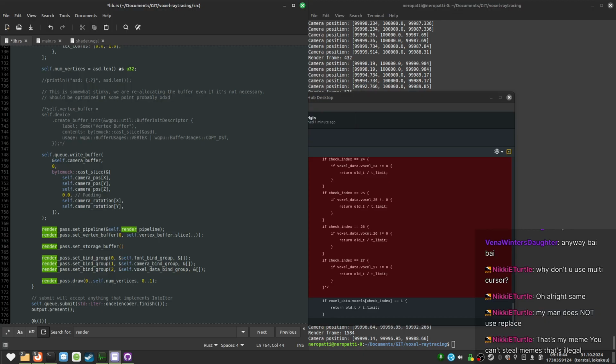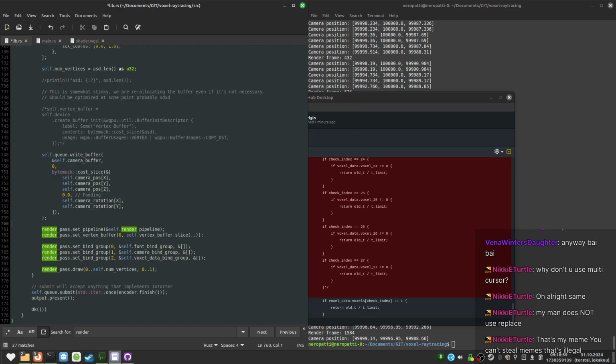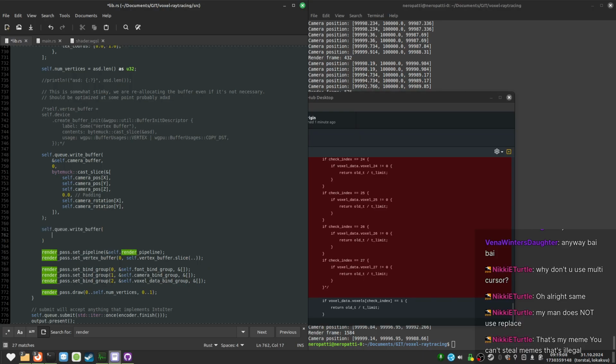Where do we have the camera buffer? Oh, right. Setting the buffer. I can write buffer. Oh, okay. So vertex buffer is like a special child case. Anyway, self.q.write buffer. Oh, do I store the camera buffer? No. Do I store the voxel buffer like this?